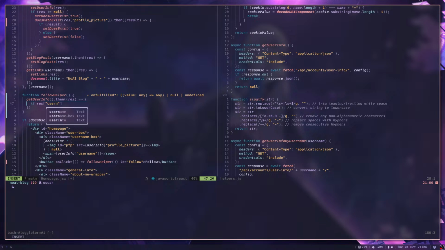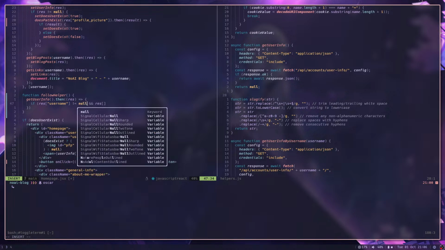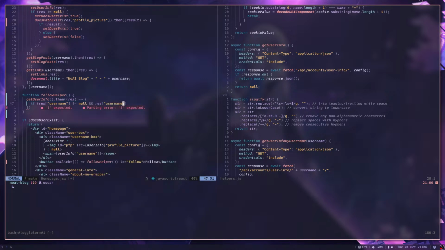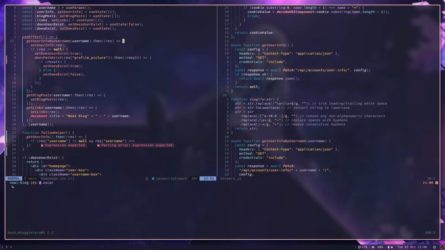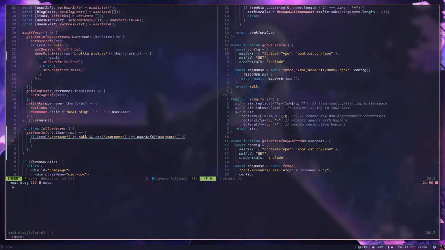We're gonna say if res at username, sorry, res is not equal to null, and res at username is equal to user info at username, or sorry, and is not equal to user info at username. In that case, we're good to go ahead and make the follow request.